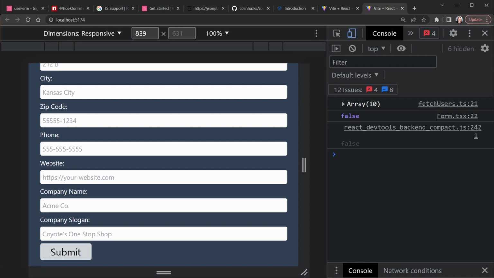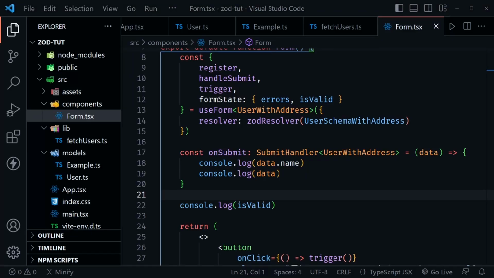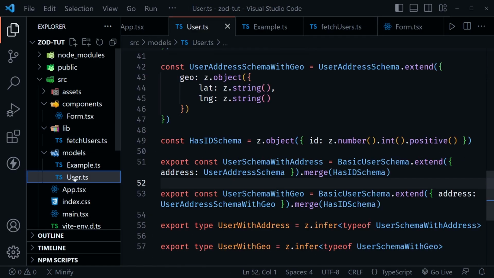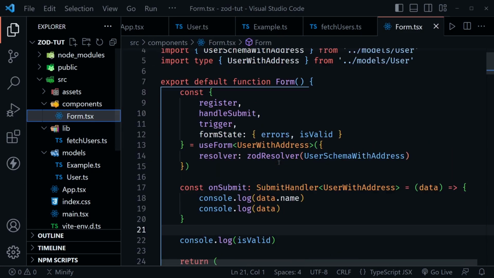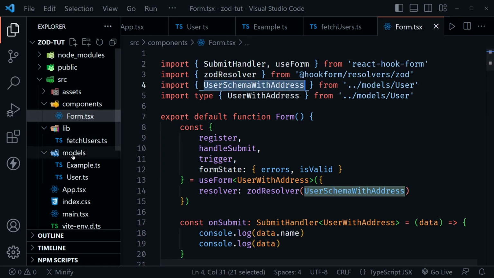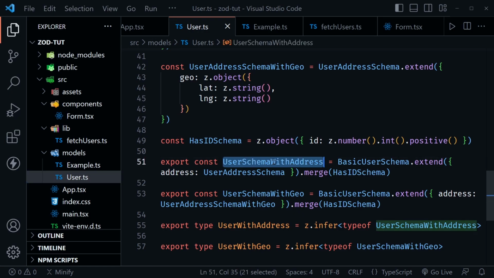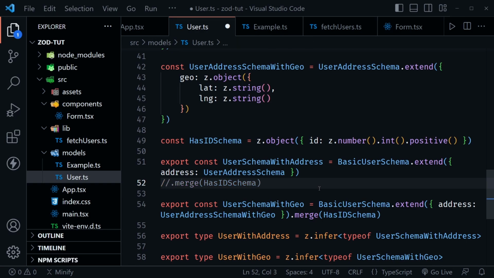Before I fill out the form once again, let's go ahead and go back to the code because I know the problem, and the problem is back here in the user that we defined in the model. That's because we're not providing an ID, but right now we're trying to use the schema that does have an ID with it. So we have the user schema with address right here. Notice we're merging the has ID schema onto that. And if we go to the form, we're using that user schema with address. So let's go back here to user, find user schema with address, and let's not merge that ID in for this example. So I'll just comment that out.